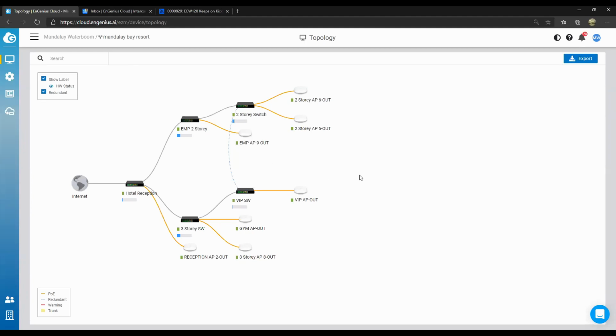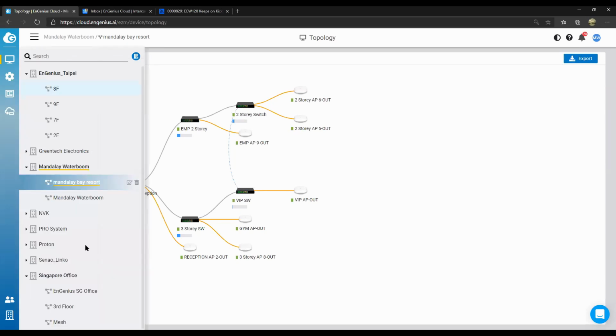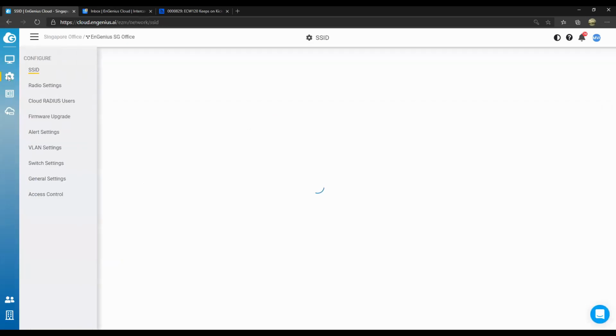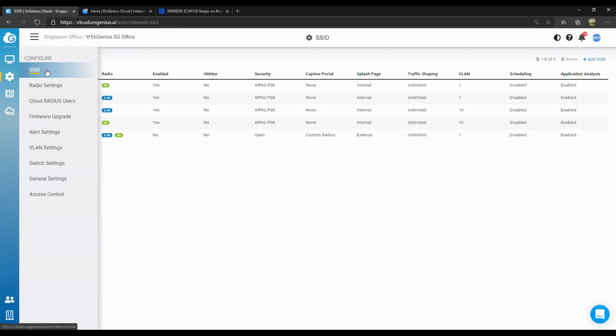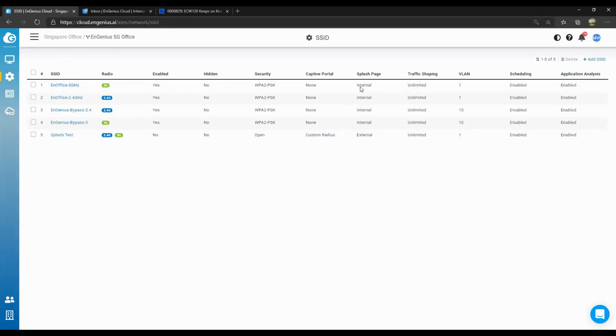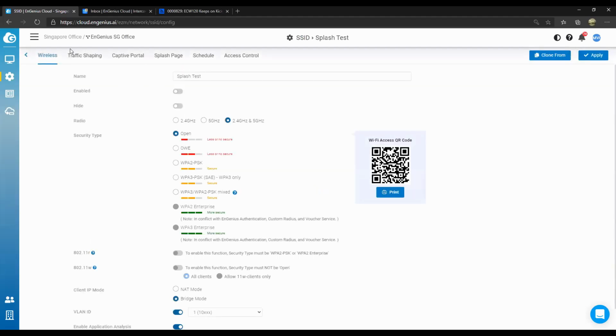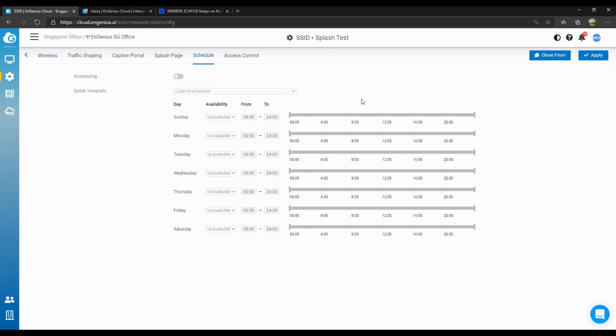Can you show the time schedule for the SSID? Sure, we still have time. Let me show you where to set up scheduling for your SSID. Scheduling is found on the configure button under the SSID option. You have individual schedules that you can set per SSID. So for example here, splash test. Right now this one is disabled. There is a schedule tab, almost the last one on the side. From here, this is where you can customize the Wi-Fi schedule.